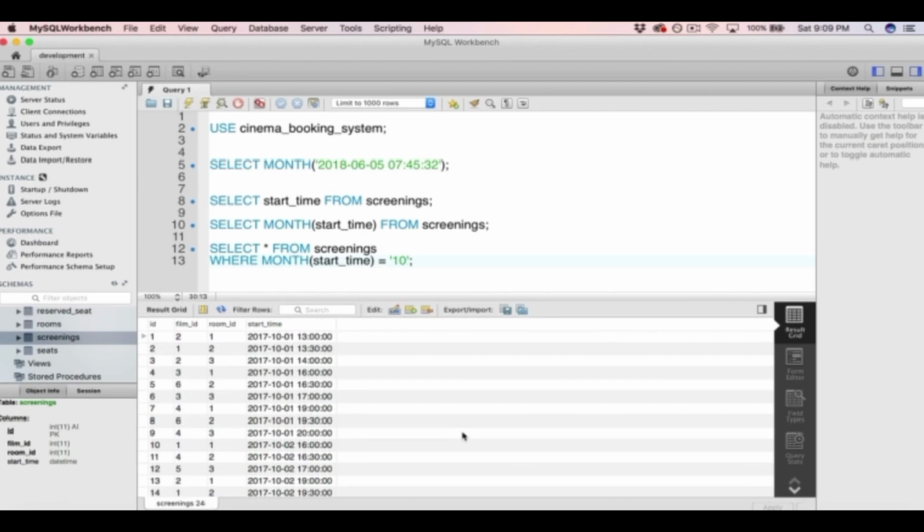And this is a lot simpler than what we were doing before. I remember I asked you to select some data for the month of October, and we would have had to do an SQL query which contained start time is between the 1st of October and the 31st of October, which is a very long query. And you can see here we just need to say where month start time is equal to 10, and that's going to return all the data from October.